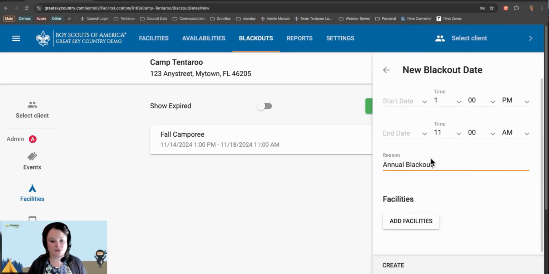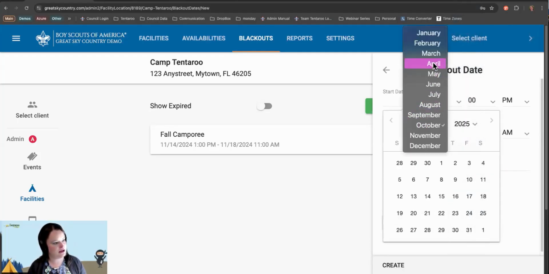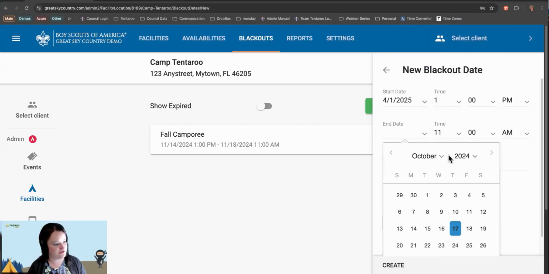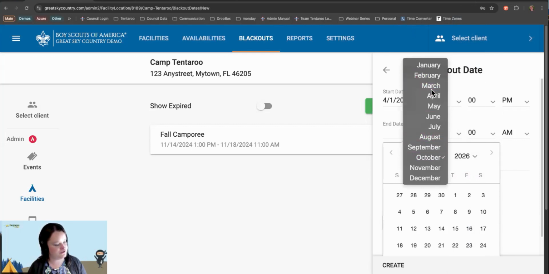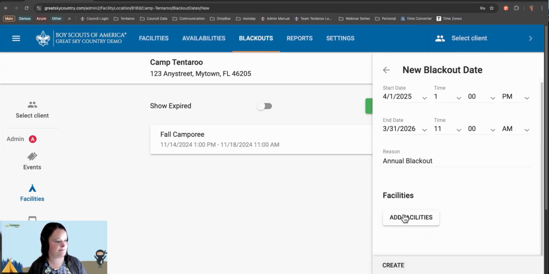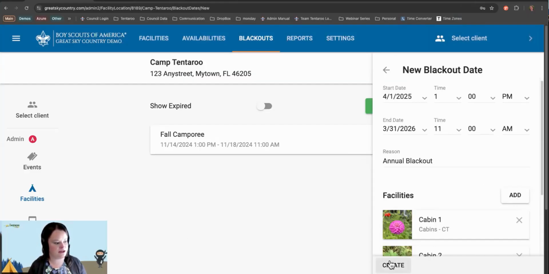And this one is going to be set for the next program year. So I'm going to set this for my program year, which runs from April 1st, 2025 to March 31st, 2026. And then I'll add all of my facilities to that and create.